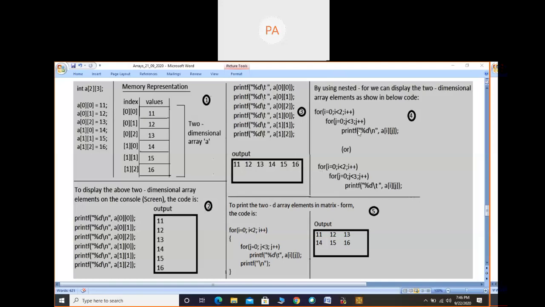For i equal to 0, i less than 2, i plus plus, j equal to 0, j less than 3, j plus plus, printf percent d backslash n a of ij. So it will print 5 values vertically because backslash n is there. In the next code, backslash t is there, it prints horizontally. By using for loop only we can write. But if I want to print in row and column format, one more printf statement is required, that is backslash n. So once the first row is completed, it has to go to the next line. Once the second row is completed, it has to go to the next line if the third row is present.